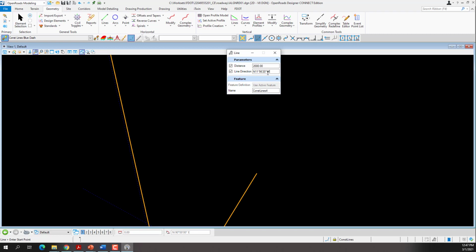But we want to change one thing on this. The 11, we want that to be 10, because if you remember from the first part, we're doing a 1 degree deflection for our curve. So we'll change the 11 to a 10. We can then tab out of that. We've set our tool up.